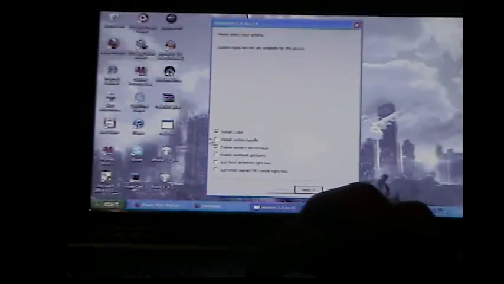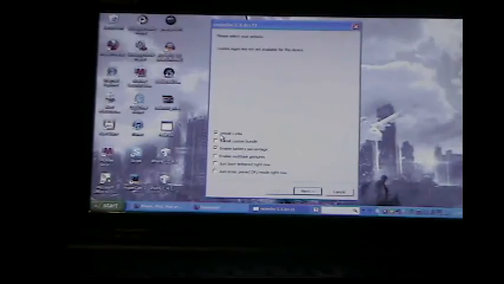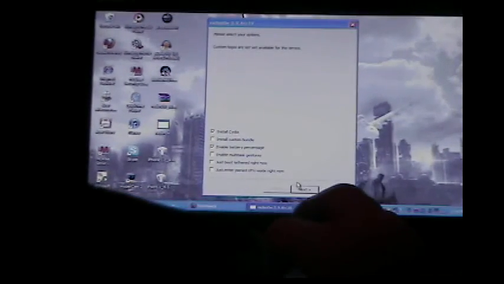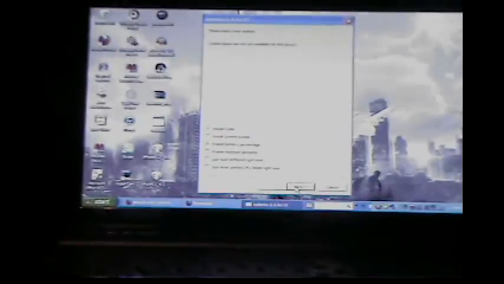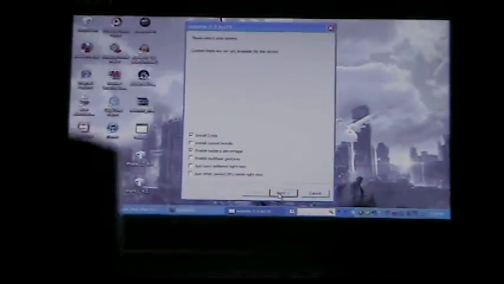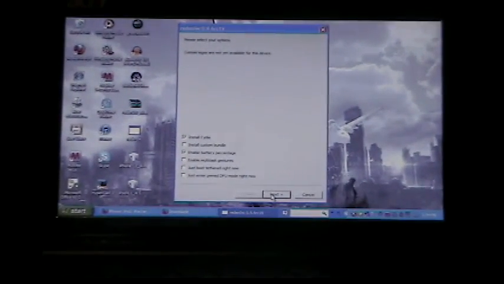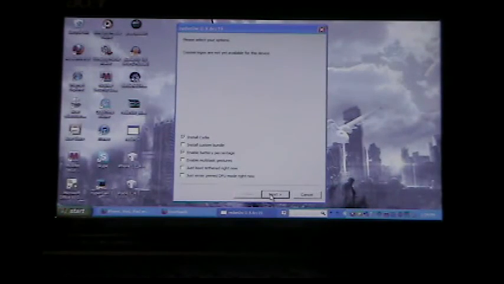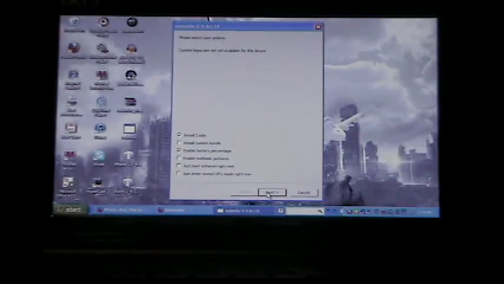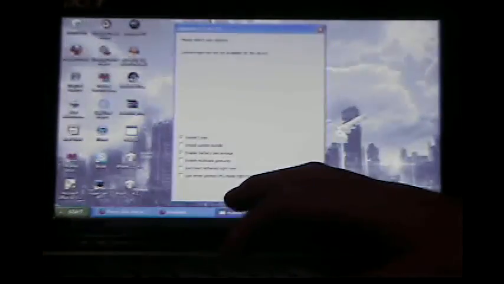Alright, so I'm just going to install Cydia, and I'll enable battery percentage. So let me kind of, I don't know how I'm going to do this. Move my camera a little bit. Here, let me set this iPod down. Let me try to get my chair and move it over here. Alright, I'm sitting right here and I'll hold it up to the camera.